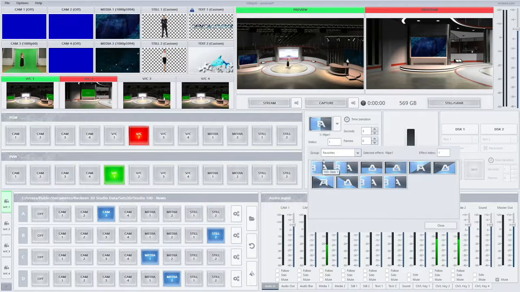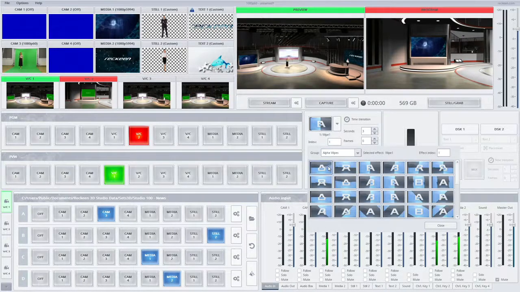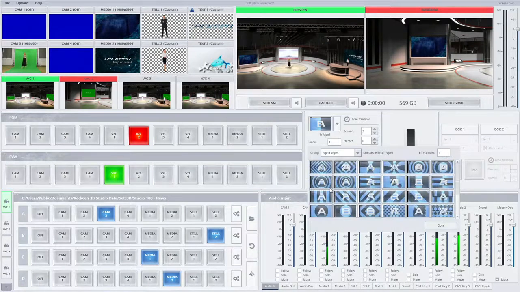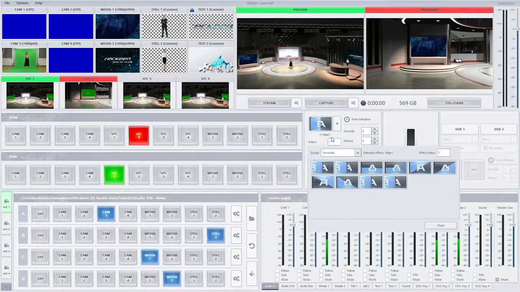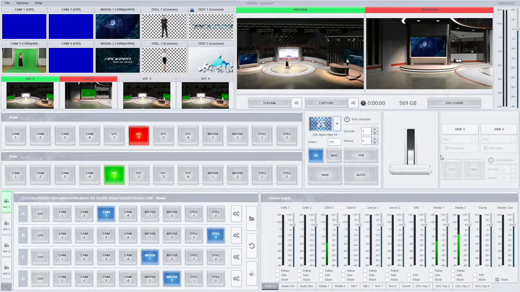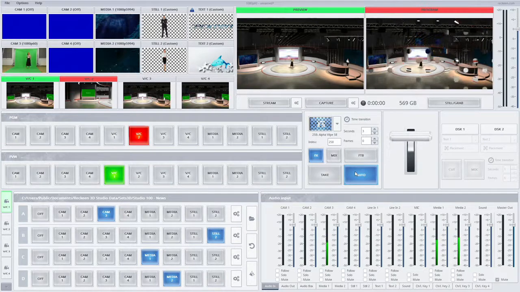A certain group of users use memorized effect numbers as favorites. A favorite effect can be, for example, Alpha Wipe 58, for which the number is 258. This number appears in a tooltip after hovering the cursor over the thumbnail. You can enter such a number directly into the application without having to search the category lists. Let's use the Effect Index control field for this. Enter the number 258 and confirm with Enter on the keyboard. This effect has been selected and it is ready for use. You can directly execute the transition by pressing Auto.